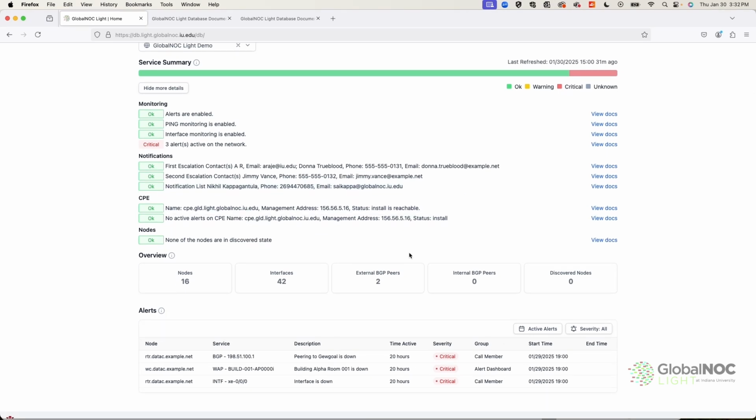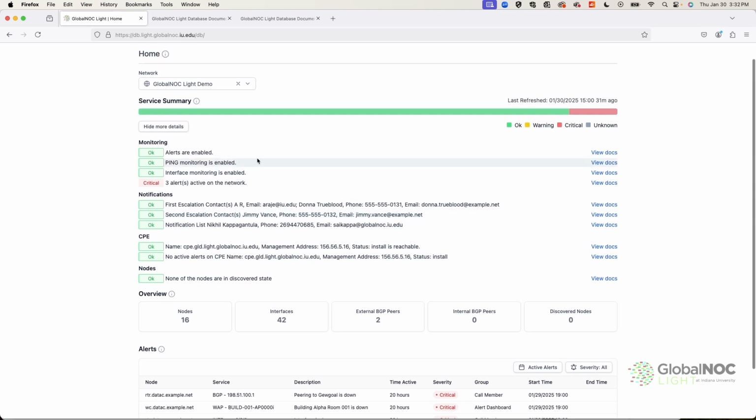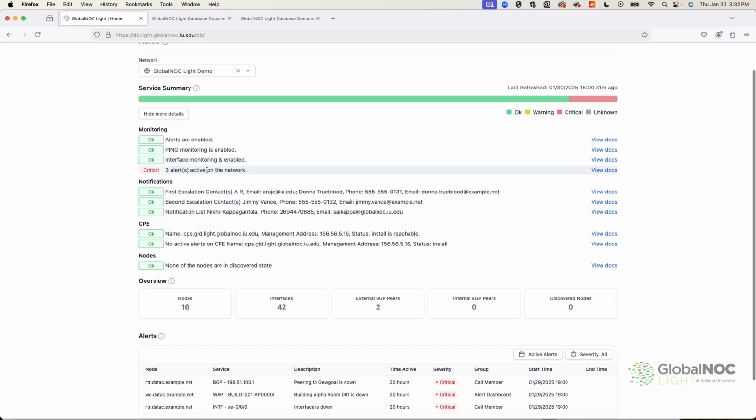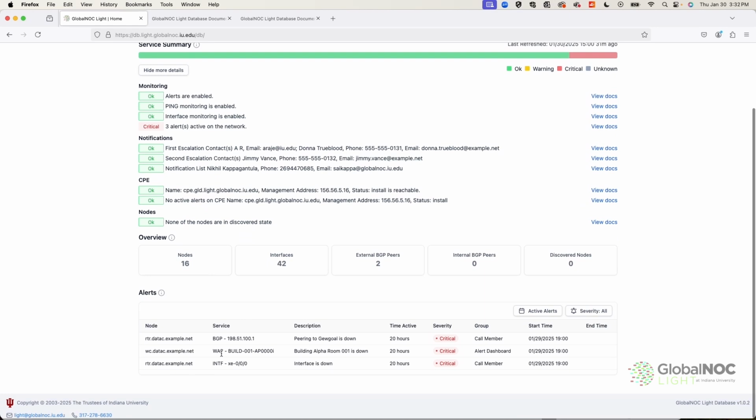Next is just the monitoring you have set up. In this example, it's ping an interface. The device is shipped without any monitoring set up. So once your devices are recognized, you're going to need to set monitoring up. We advise that you set up at least ping an interface on those. Critical right here ties back to the alert dashboard down here. So it shows that we have 3 alerts active on the network, and you can see those down here. We have 2 as call member and 1 as alert dashboard.